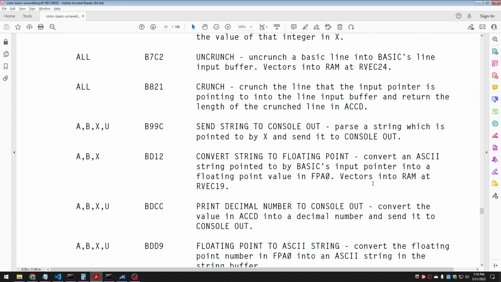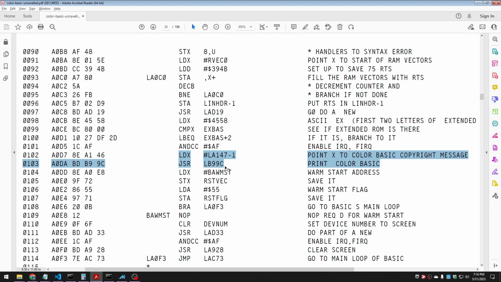The next thing to check is how to print a string. So assuming I already have a string, how do I send it to console out? We've got a routine right here to do that. And again, it looks like it's pretty straightforward. The X has to point to the string, and then you call this, and it prints it. But this is a case where actually looking to see how it gets used was quite valuable. So here the routine is called to print the Color BASIC copyright message. And one thing I notice is that X is loaded with an address minus 1.